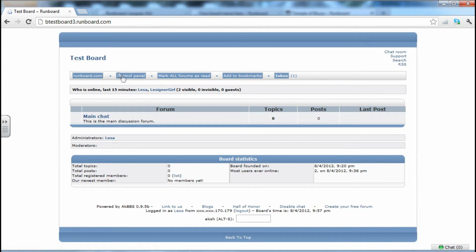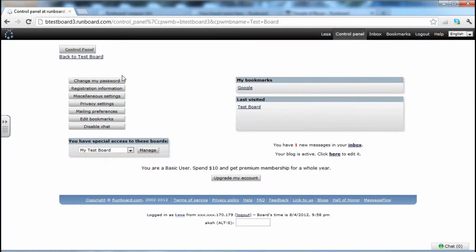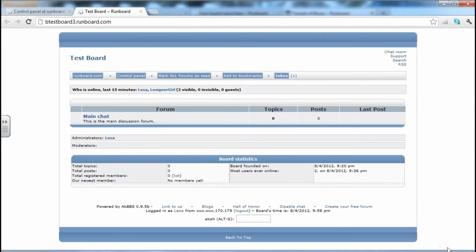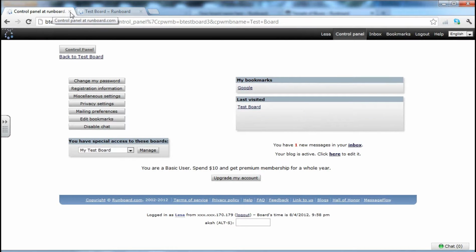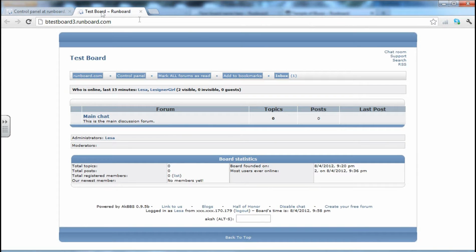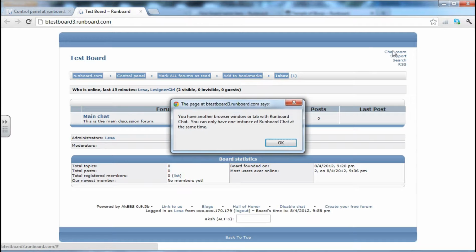Now I'm going to enter my control panel just to get the chat box off the board and show you what happens if you have Runboard open in multiple browser tabs. Here you can see that the chat box is missing because it's in the other browser tab and you can only have it open in one tab at a time. If you try to open the chat room from a board while the chat box is in another tab, you'll get an error message to let you know.